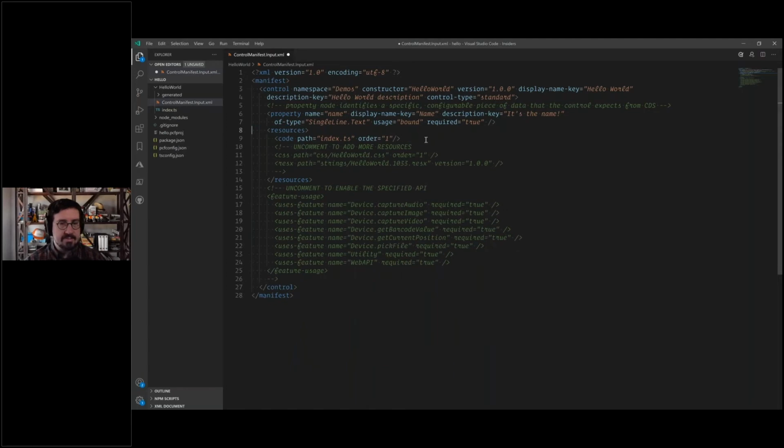In our resources, we have our code path to our first file, index.ts. It's an order of 1, and you don't have to define every single code file you include inside your PCF component. We will walk the dependency tree starting with the files that you list here. So if index imports a few other things at the top and refers to other files, it'll automatically pull those in. It uses Webpack to walk that tree and do the compilation, so it'll find those.